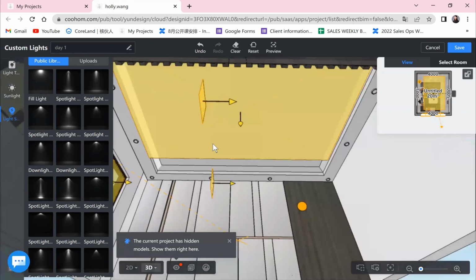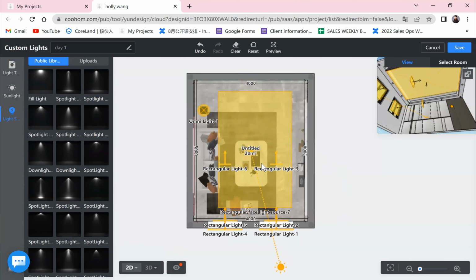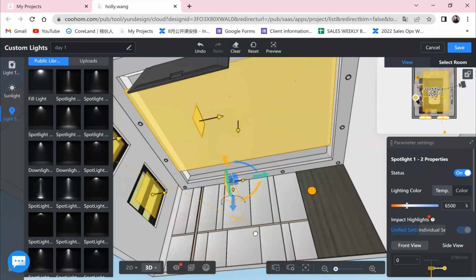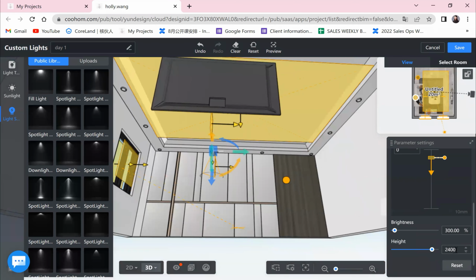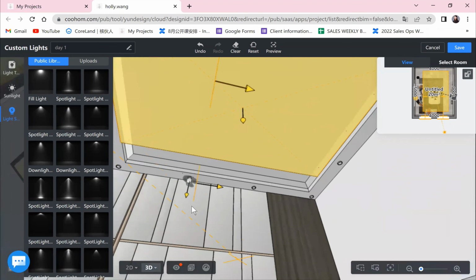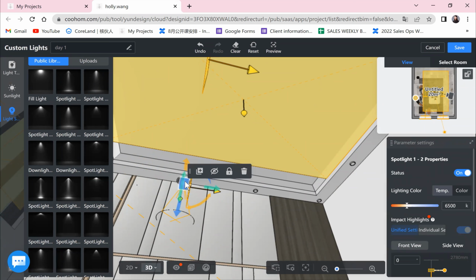Oh, sorry, where did we go? Okay, let me put one more here. Right here is a little bit hard. 2,300, right? Then I can move the position here and make sure it is close to the downlight. And then you can make a duplicate: press Alt on your keyboard and drag it, both at the same height.